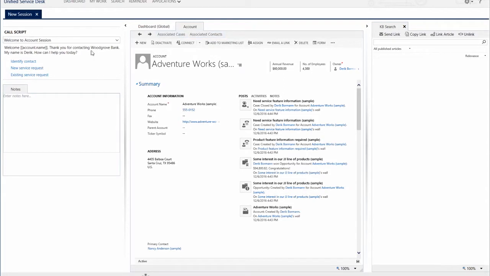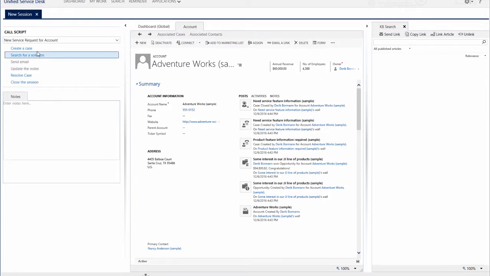I also have over here on the side, my call script. So this is the item that allows me to see from a scripting perspective what I want to do. I can see if I'm working with kind of a new service request, I can click on that. This is all mapped back to that agent scenario. But these are all different hosted control elements that I'm interacting with as part of the application.